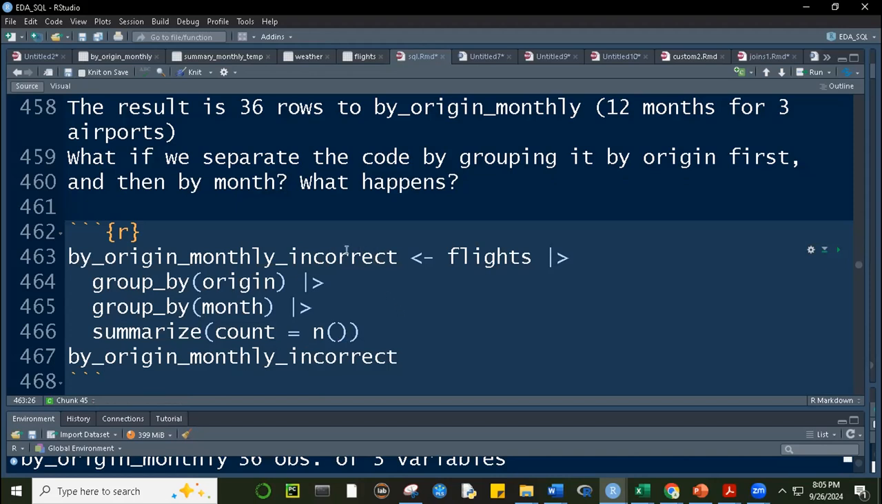Incorrect means, class, it's different from what we expected. What we expected was three columns: origin, month, and then count. But if we do this, I'm not saying that the code is quote unquote wrong, because you're still going to generate something here. But let me ask you to try this first and tell me the result. What's the result with that, class? How many observations will you have there?